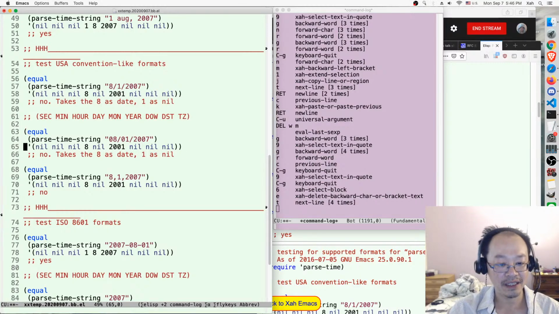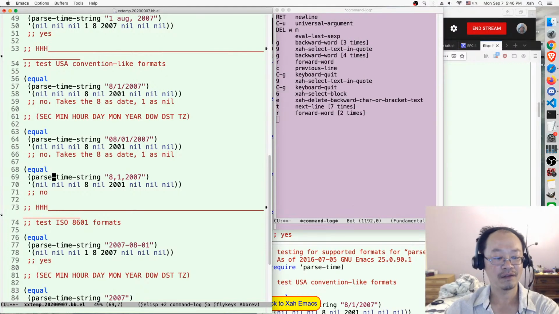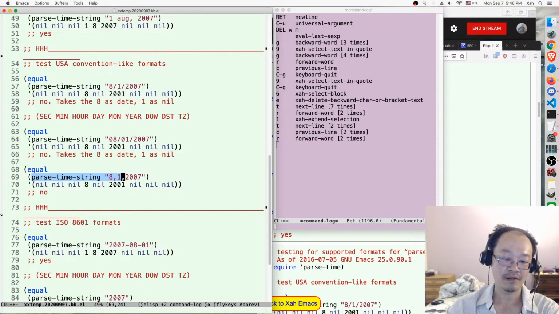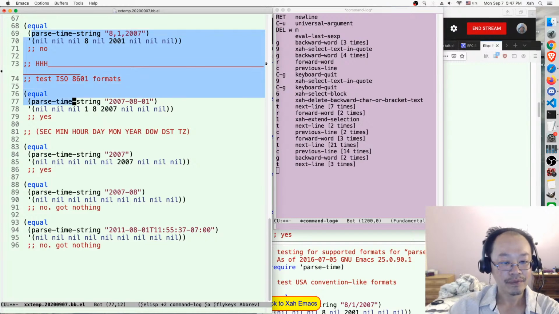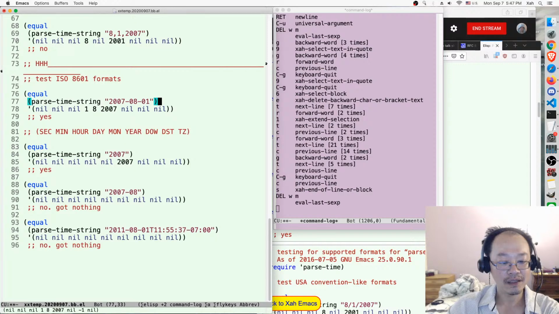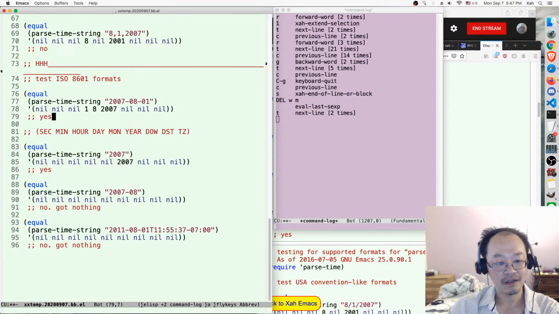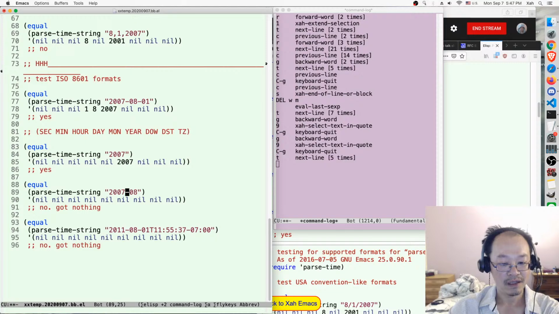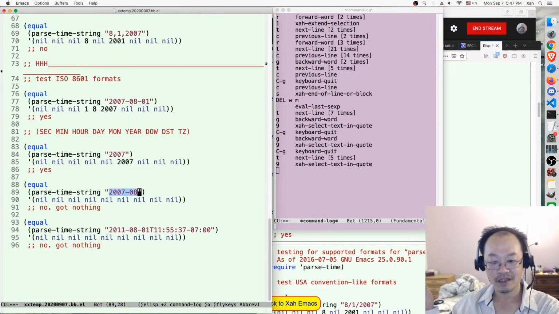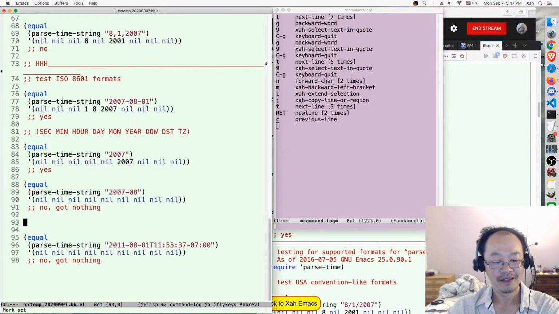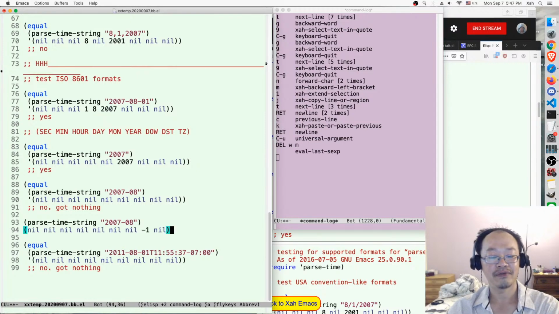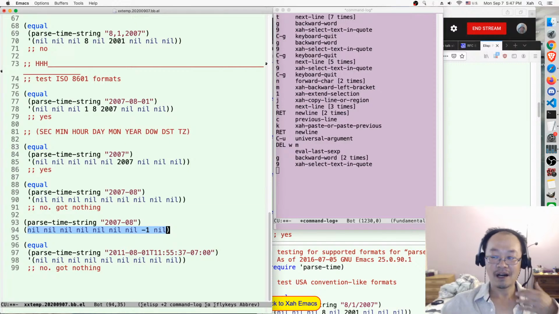Okay, but I think you get the idea what I'm doing, the idea of this function. It also doesn't understand this format. Now, what about the ISO 8601 format? So this one, 2007. It understands that, and this format, just a year, 2000, it understands. And this format, a 2-digit year dash 2-digit month, it doesn't understand either. Let's try it. Control U, eval last expression. It doesn't understand it. It's all nil.